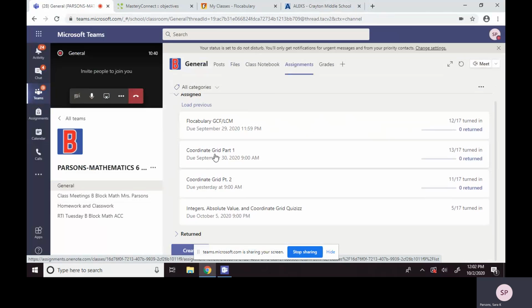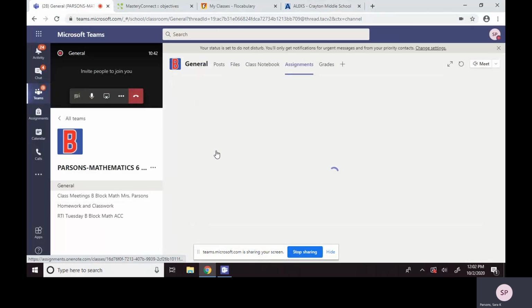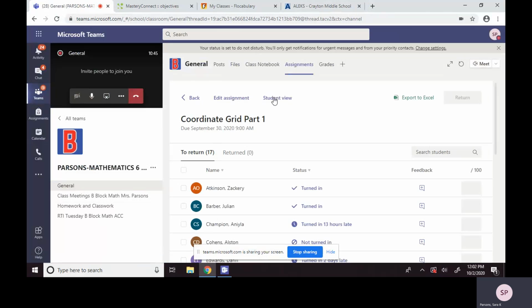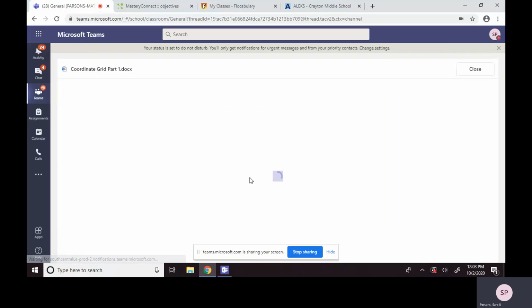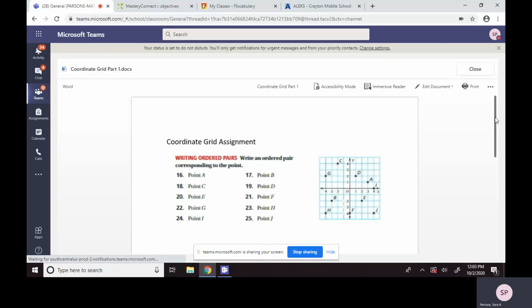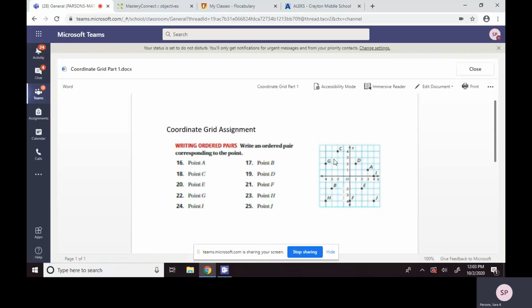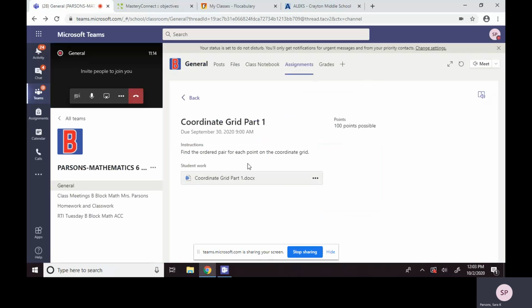Coordinate grid part 1, that was an actual homework sheet that I did send home, and if you click on that, you could see the student view. It would look like this, and I made it so they could edit this document so they can actually download and write on it. This was just some practice problems I had them do for coordinate grid. If they download it and open it again, they can enable editing and use the start inking button and write on it, and they can show you how to do that. Also, I had a student demonstrate, and I posted a video for anyone that wasn't sure, and I put step-by-step directions. So that's what we'll have for assignments.